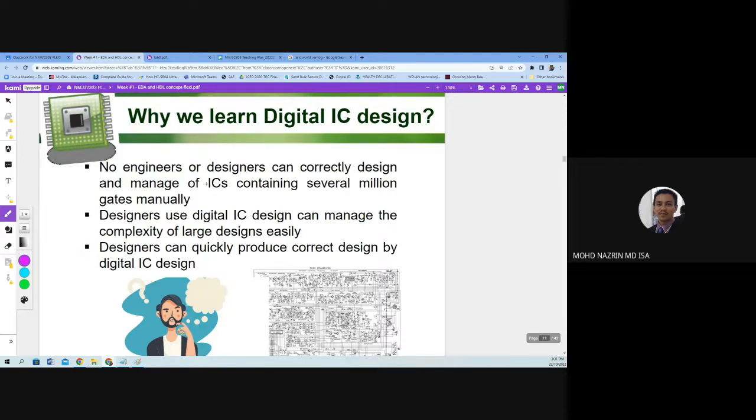So no engineers or designer can correctly design and manage IC containing several million of gates. So it's involve banyak gates lah, thousand and million of gates. So we cannot afford to design manually. So we need to use CAD tool. So normally CAD tool ni dia akan provide platform or design entry yang lebih mudah. Contohnya menggunakan Verilog HDL instead of schematic.